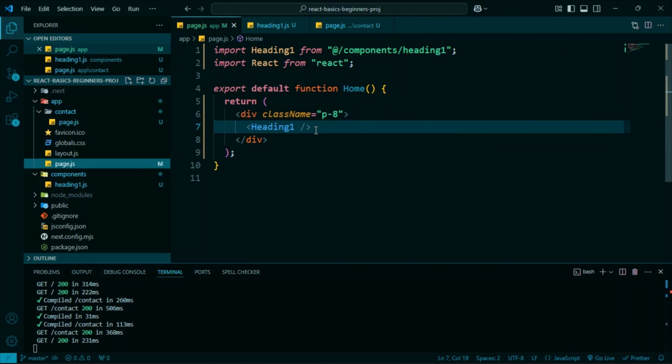So that's the reusability of the React components. We can make every HTML element reusable. For example, buttons, tables, or quotes, and very many others. You can make every component reusable.